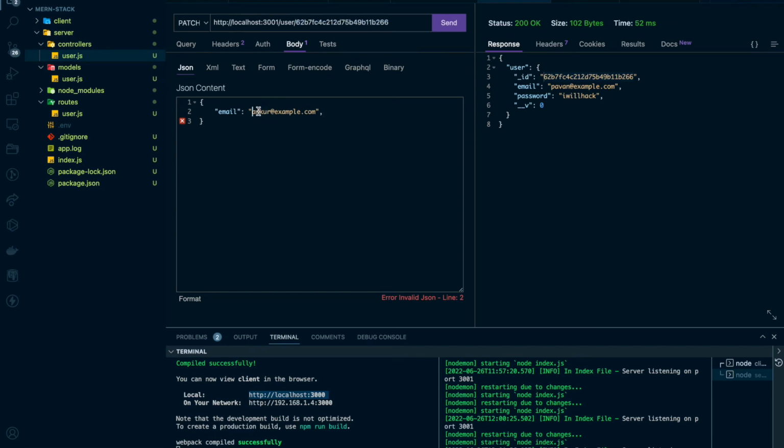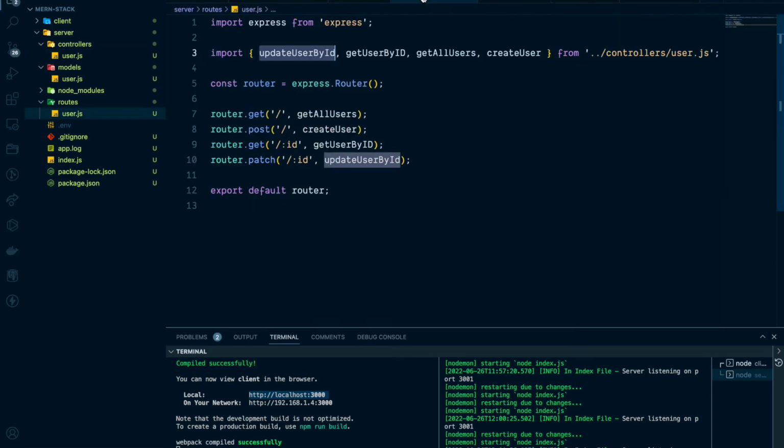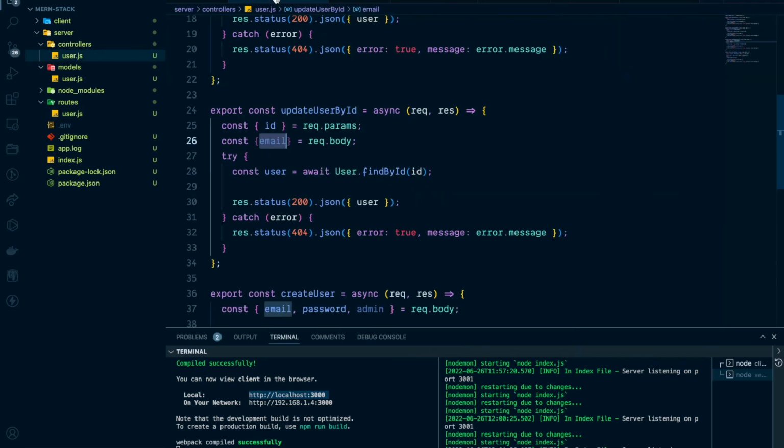I would like to make it Pawan at gmail.com. Now, in order for my logic to work, I have all the details. I got the ID. Based upon the ID, first of all, I found the user.